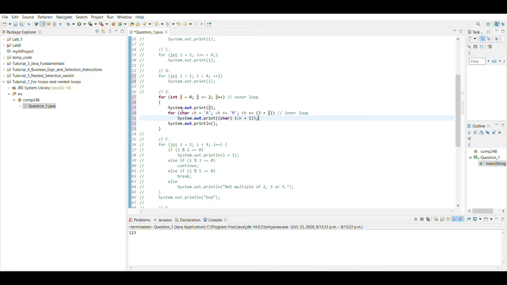In the inner for loop, we initialize a new variable ch. We initialize it to capital A. It's a character variable. Then we have the condition ch less than or equal to m. So we check if the character here is less than m, and the comparison is based on the lexicographical value of characters, based on the ASCII code of each character.